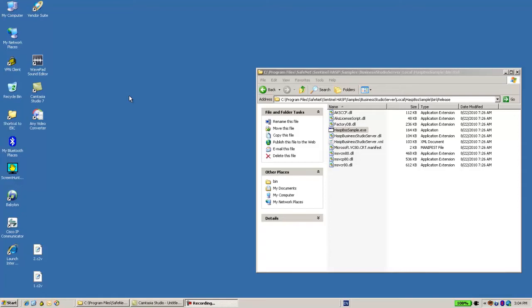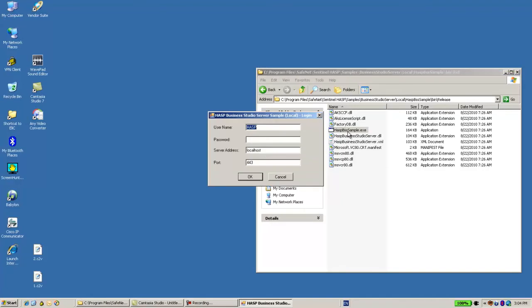Now, in order to see what components build such a fingerprint, we can use a demonstration program that we have under C:\Program Files\SafeNet Sentinel HASP\Samples\Business Studio\Server\Local HASP BSS Sample\bin\release. The name of the file is HASP BSS sample. If we double click on it, I have to provide the same parameters as I use with my Business Studio application. If I'm using just the defaults, it's HASP for the user and the password, and the server name is localhost, port 443.